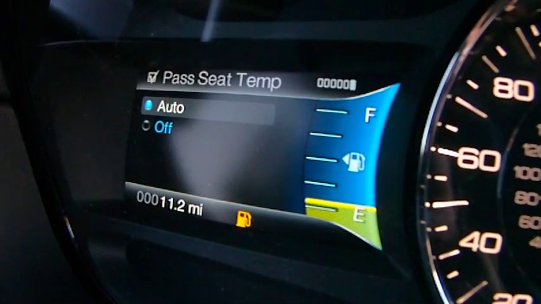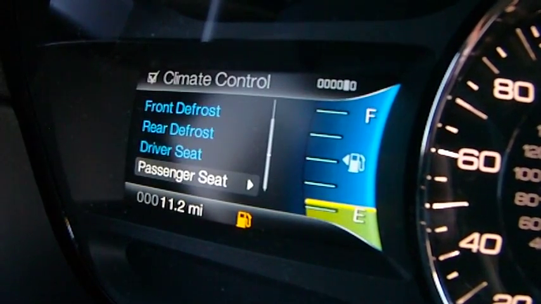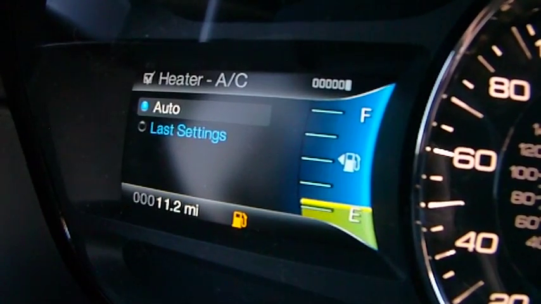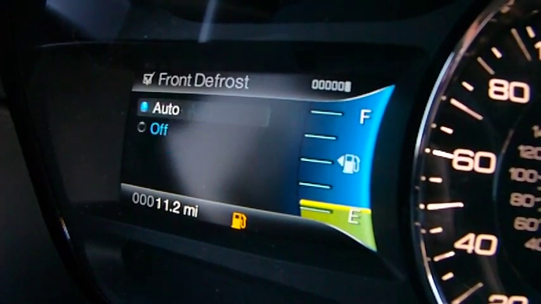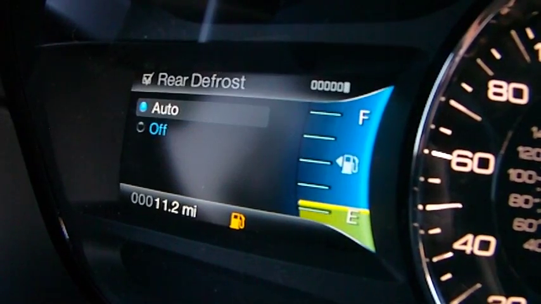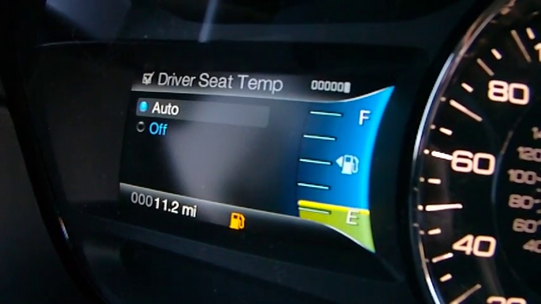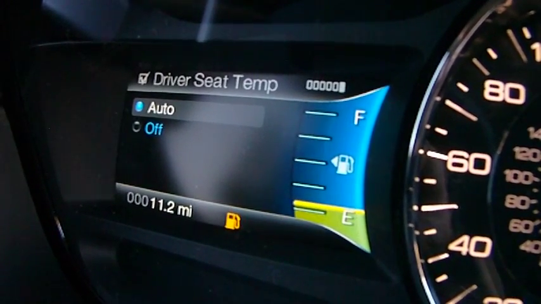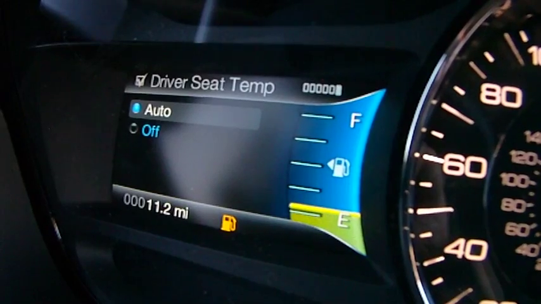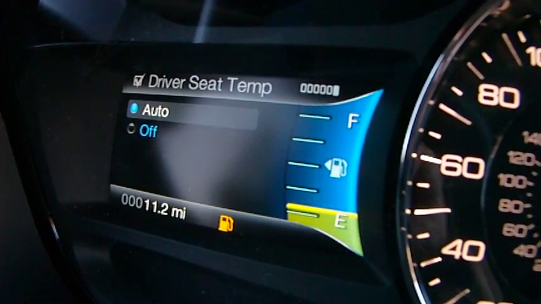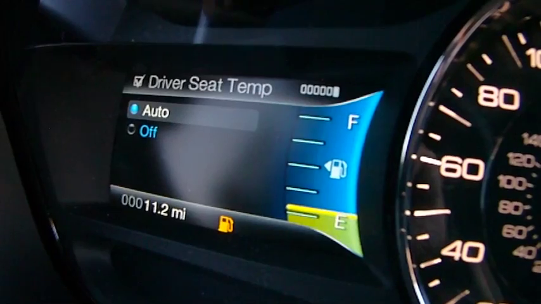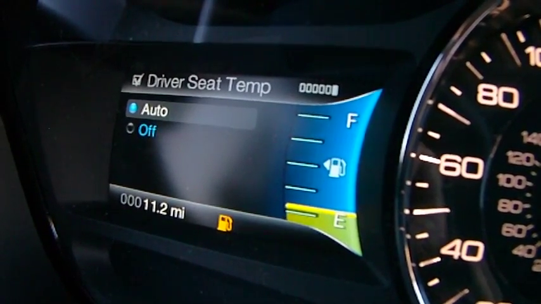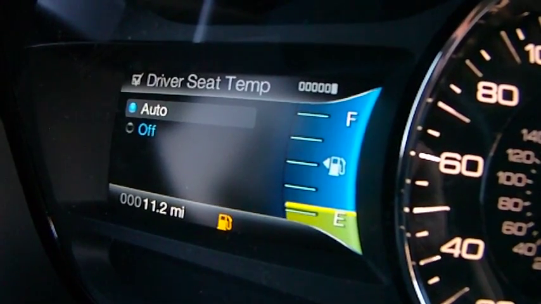You can turn your climate control on or off. And you can turn your heating on automatic or on the last settings. Your front defrost is on by default. Rear defrost is on by default. And your driver's seat is automatic at the moment, so that if you have heated seats and it's cold outside, the heated seats will come on automatically. If you have cooled seats and it's hot, the cooled seats will come on automatically. I will tell you that when you get in the vehicle and press the start button to let the car know that you're ready to go, you do have to turn those on again, the heated or the air-conditioned seats.